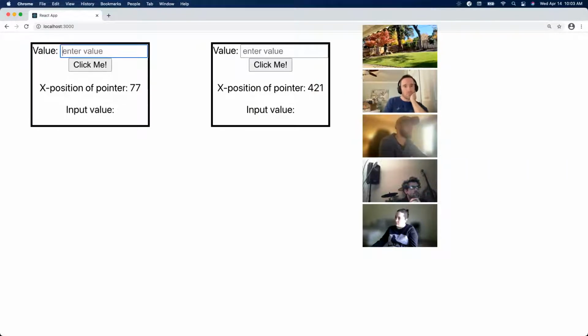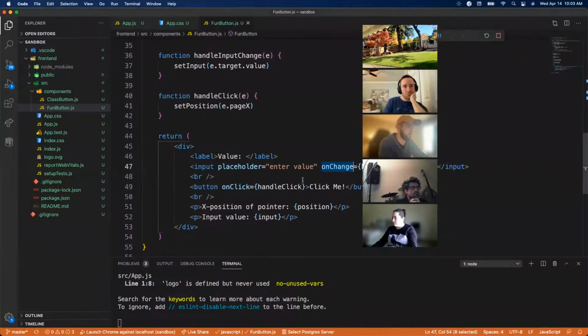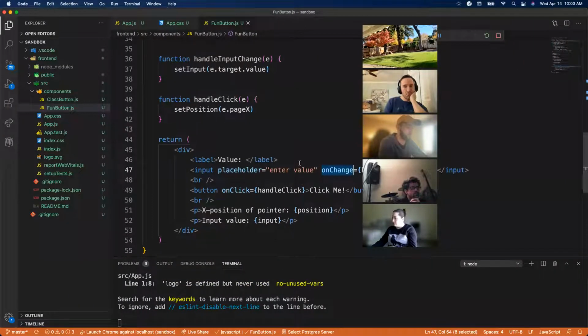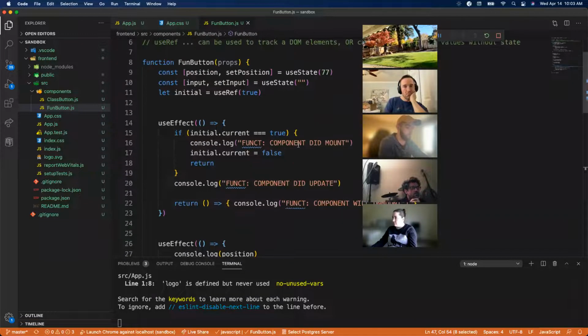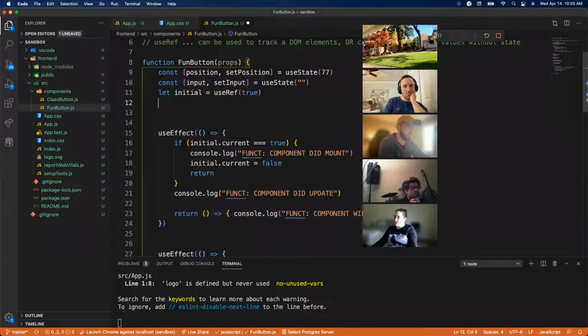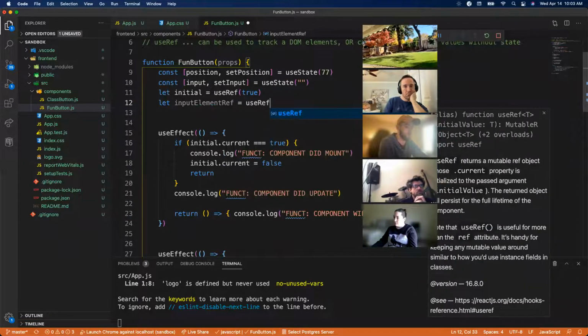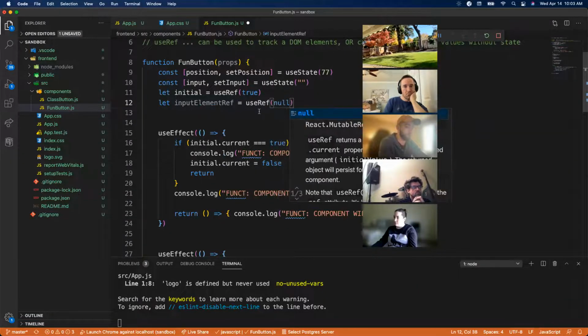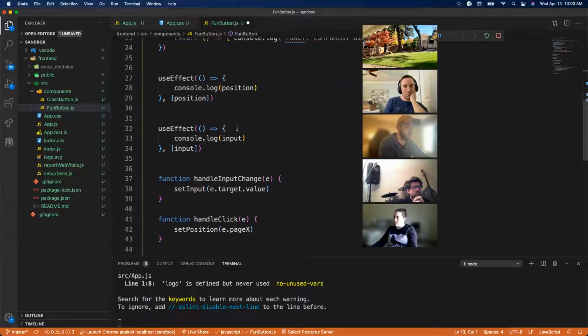Again, there's different ways to do this. You can use just get element by ID from the document, which we've done before. But the React way, as we've seen before, let's create a ref for it. So let's input element ref equals useRef. This will be null. All right, so this is another way to use ref.